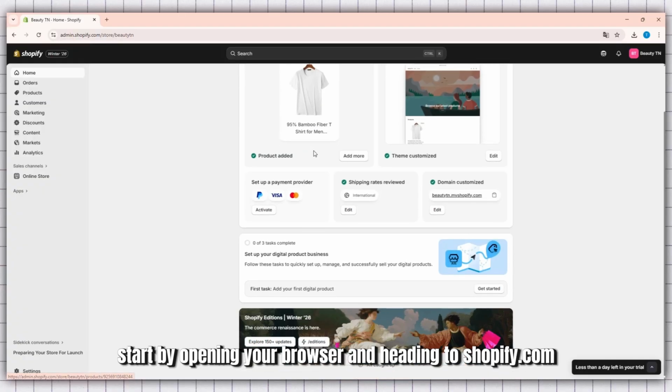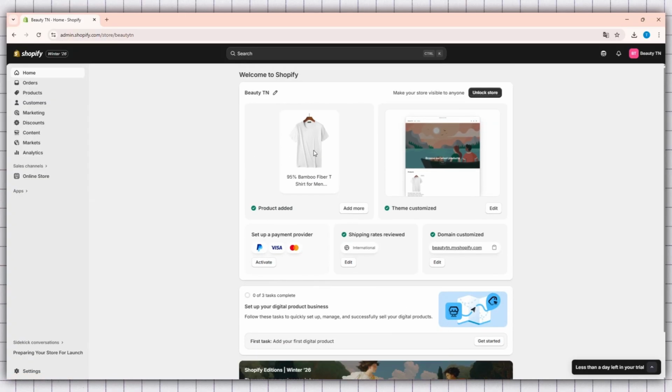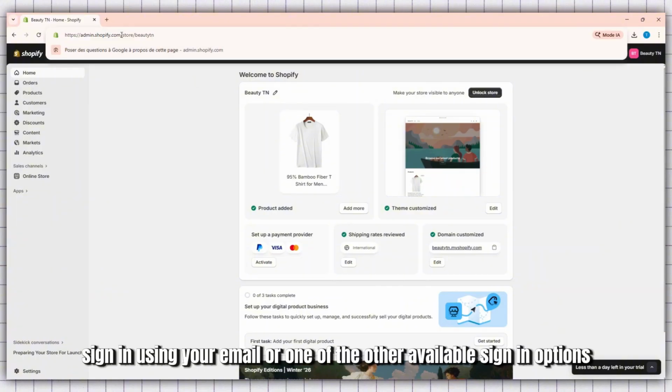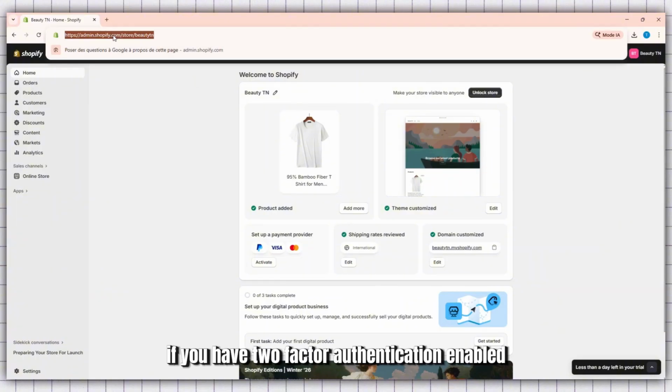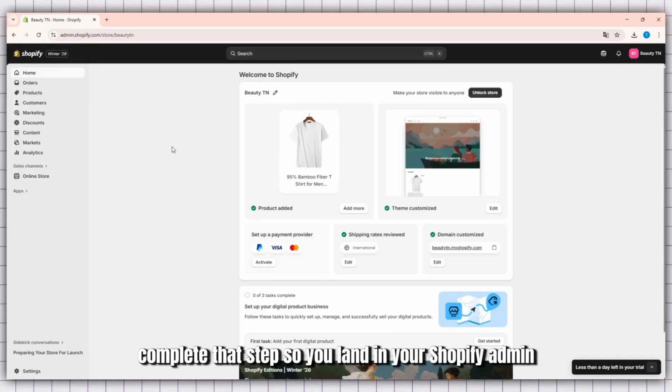Start by opening your browser and heading to shopify.com. On the homepage, click Login. Sign in using your email or one of the other available sign-in options. If you have two-factor authentication enabled, complete that step so you land in your Shopify admin.